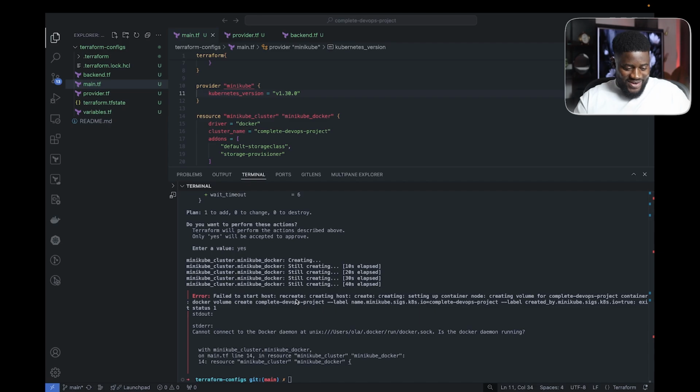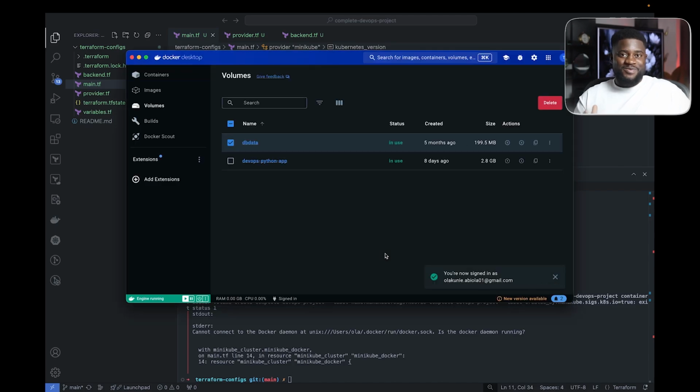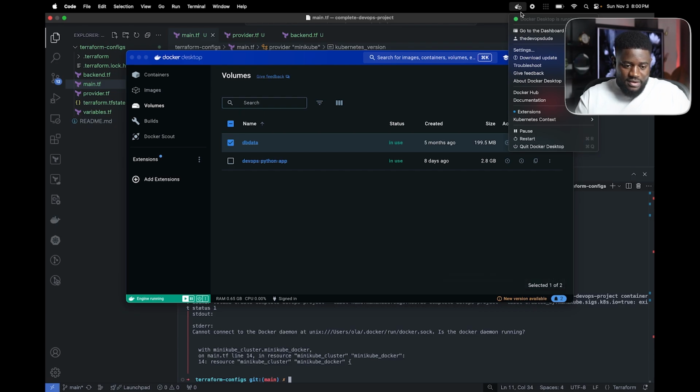We have another error. Wow, interesting. Okay, so it says it can't connect to the Docker daemon. That's straightforward. I just need to start up Docker, and we should be fine. This is exactly what happens in real life. So Docker should be starting up. Let's see. Yep, so Docker is running.